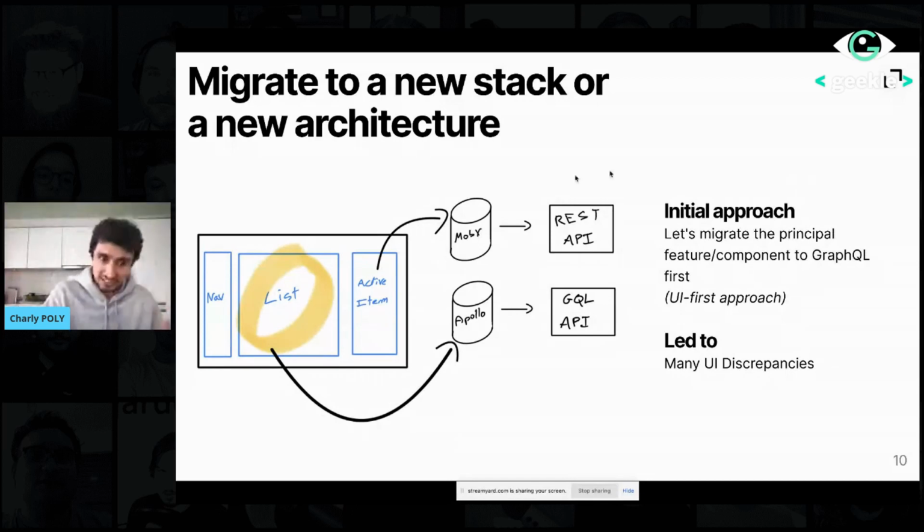So we're going to take the list, which is the list of items, and we're going to migrate it to GraphQL. And this technically ended up in a very interesting situation, where the list was taking data from GraphQL in Apollo, while the active item and all the parts that were still visible in the UI, but not part of this component, were relying on the data from the REST API.